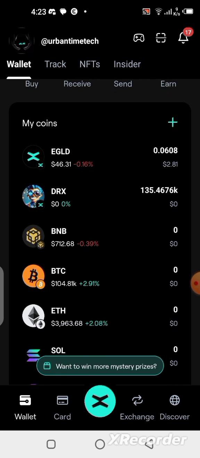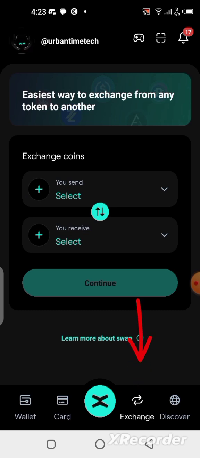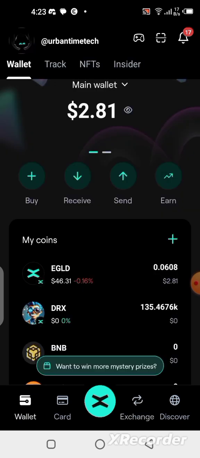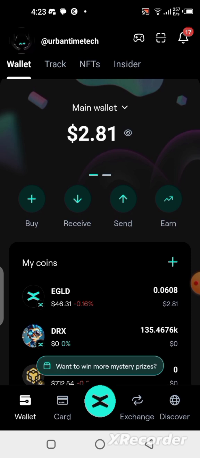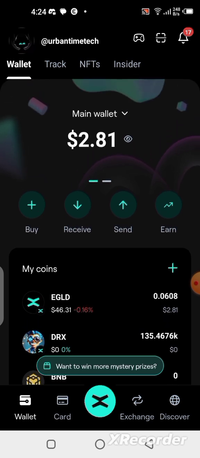All right, so now if you want to swap, all you have to do is to come over to this exchange section. Then you can make use of the exchange and do what you want to do. But as for me, I want to just send these funds to my Gate.io exchange where I can trade it or do whatever I want to do right there. So all you have to do in order for you to send your funds to Gate.io, you first have to go to the Gate.io platform and copy your DRX token wallet address from there and bring it down.